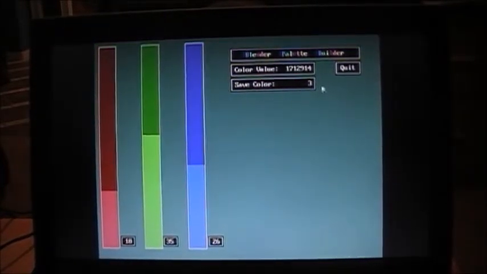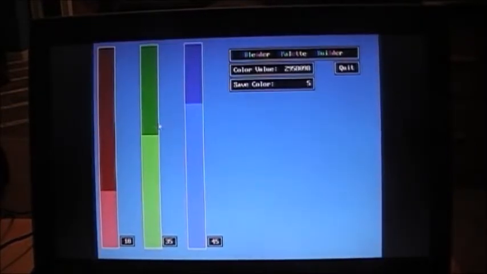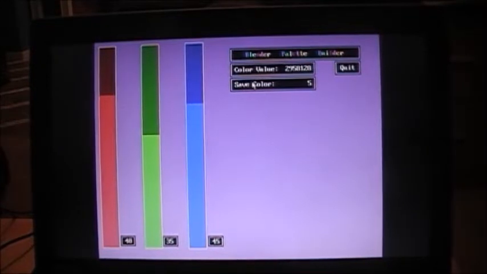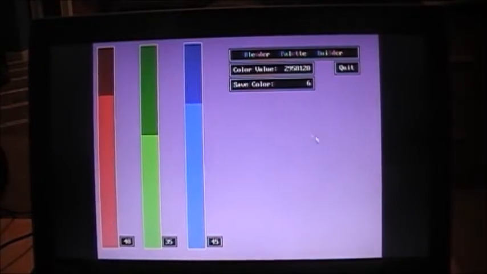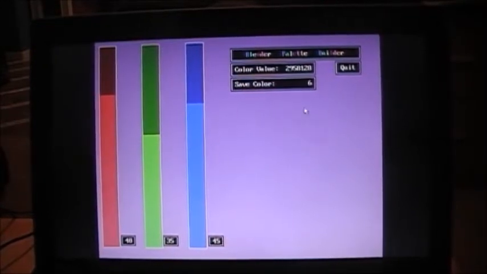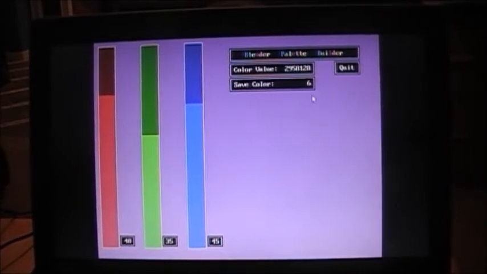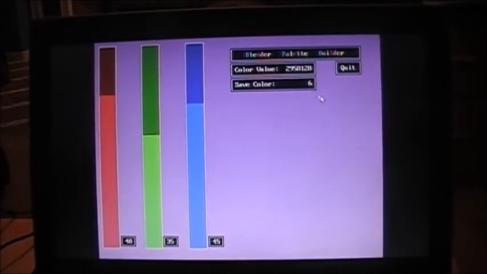It's ready for us to save color 3 and color 4. We'll save that, and back and forth. We'll come up with 5 because that's what we got the other program for. Now, we've saved our 5 colors, and we can save a 6th, 7th, 8th if we want to, but the moment we saved 5, we quit.